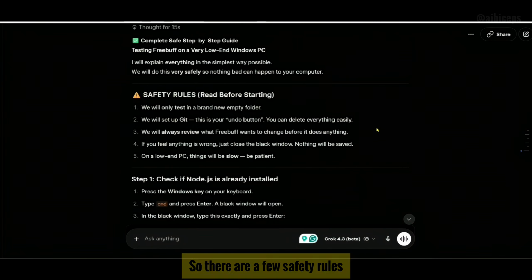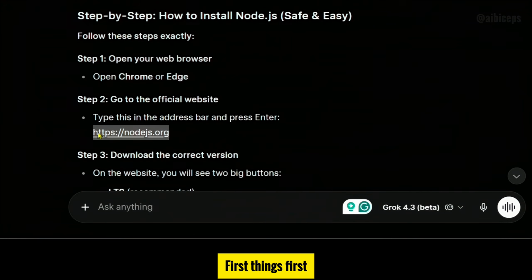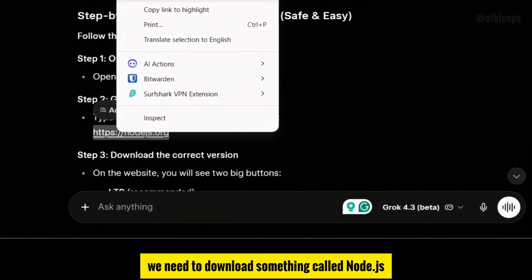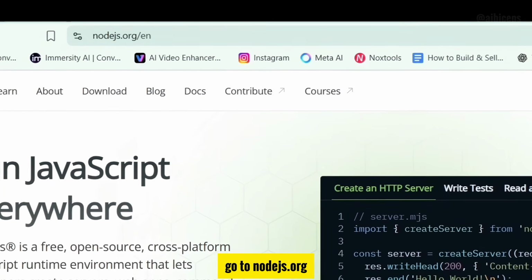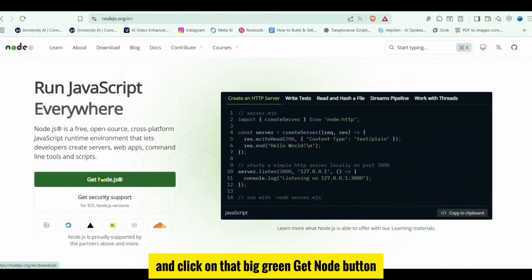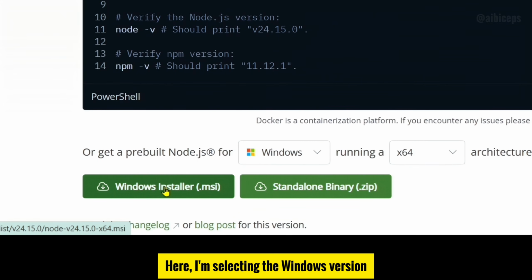All right, so there are a few safety rules and steps we are going to follow so we don't mess anything up. First things first, we need to download something called Node.js. Simply open your browser, go to Node.js.org, and click on that big green Get Node button. Here, I'm selecting the Windows version and downloading the .msi file.